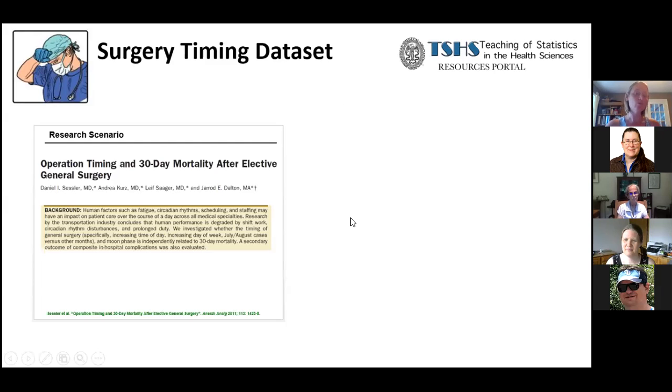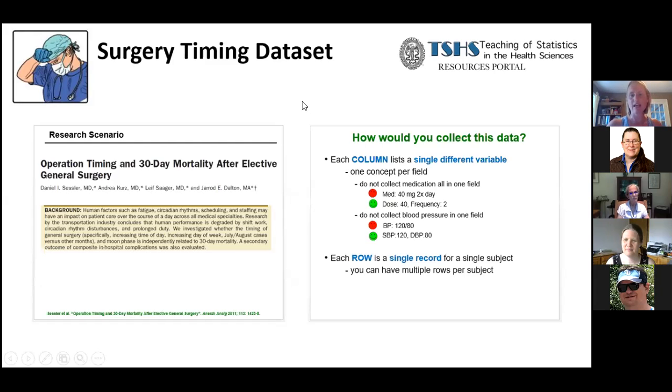And then I said, well, why stop at month? We could also get day of the week. We could also get hour. So we have a conversation about this as if they're planning a study. And then I say, okay, now we need to collect this data. How can we do that? And so we have a conversation about how we want our data set to be set up.